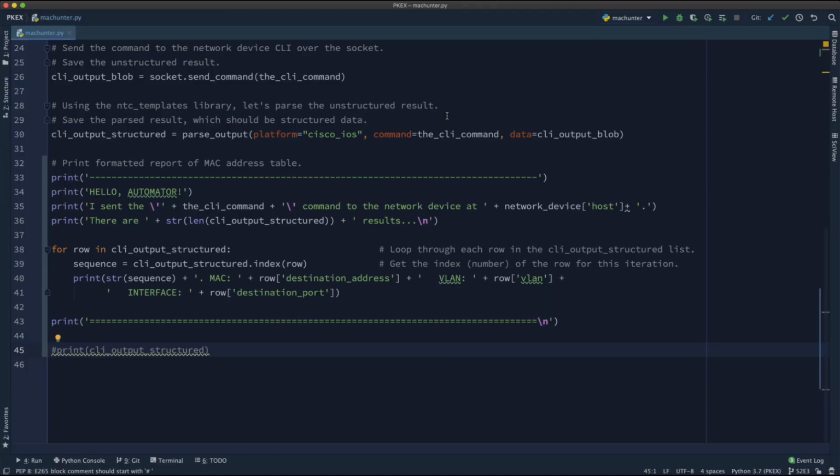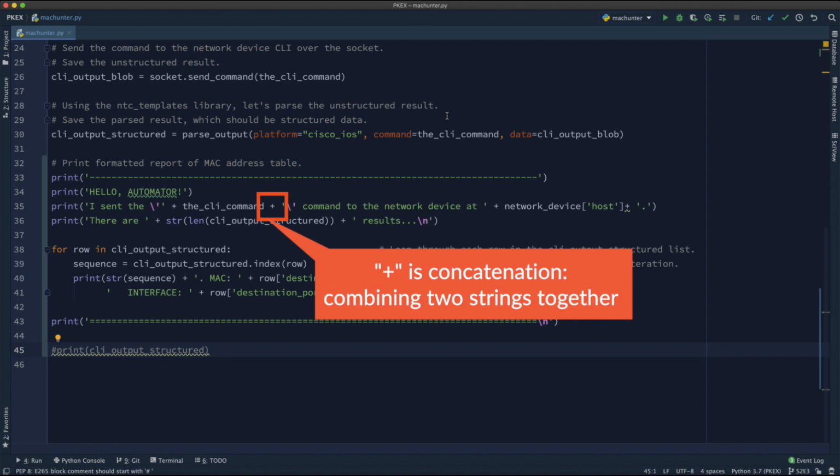Okay, so let's walk through the rest of this. You should be able to understand pretty easily what lines 33 and 34 are doing, just printing literal strings out. Line 35, it says I sent the, and the pink apostrophe there, meaning literally that's going to get put out. And then we've got this plus v_cli_command plus. When you see a plus sign in a print statement, it's called concatenation.